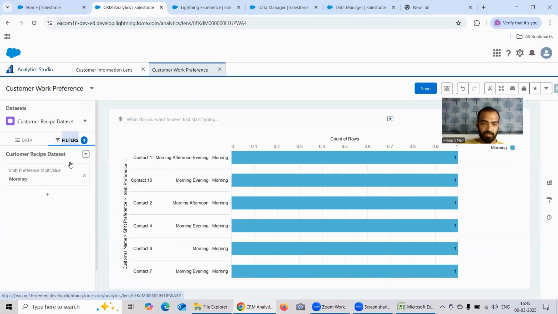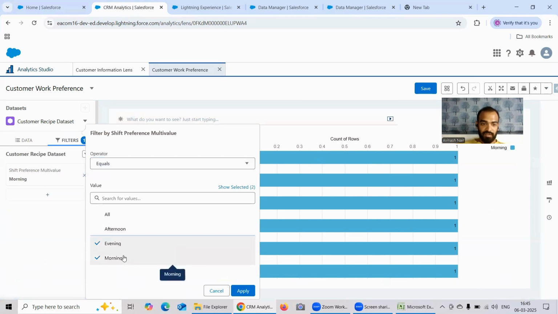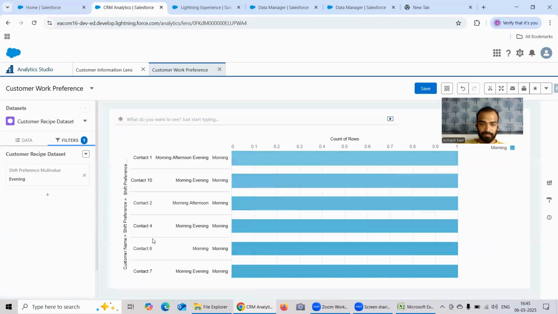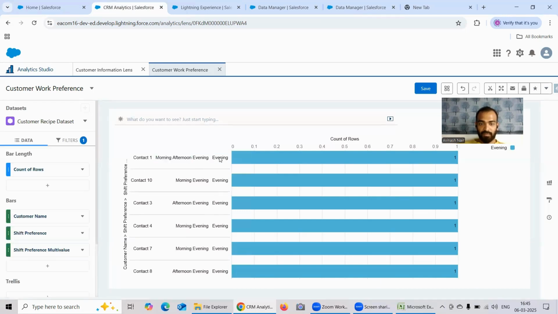Fine. Similarly, for example, let's say I select evening also. As you can see here, it will just populate that particular value which is there. But that's not what we want. We want to see the complete value, and we want to see it segregated by comma. So that's the requirement for me. So how will we resolve this? We will go ahead and check this once.